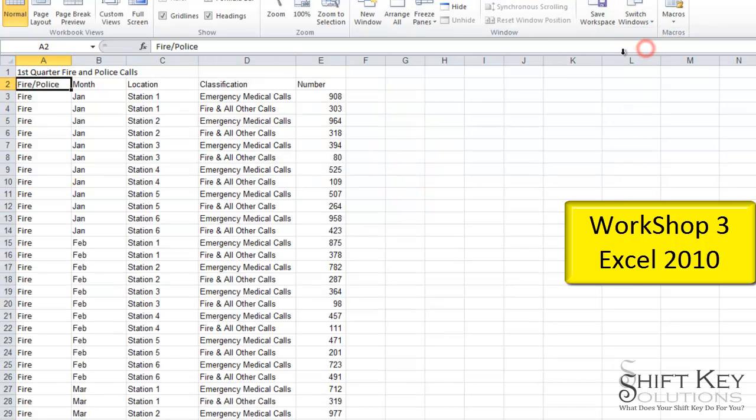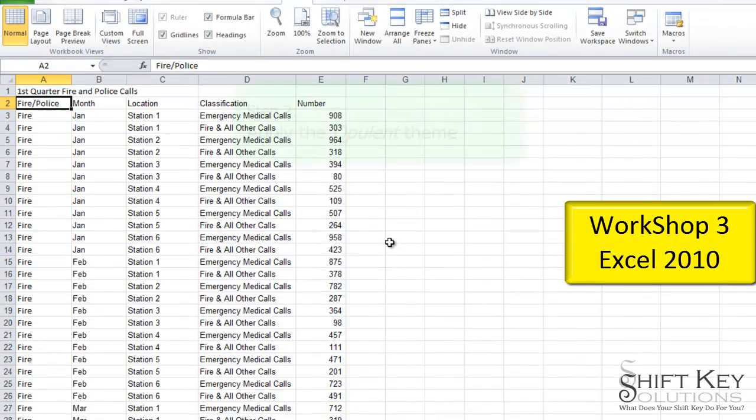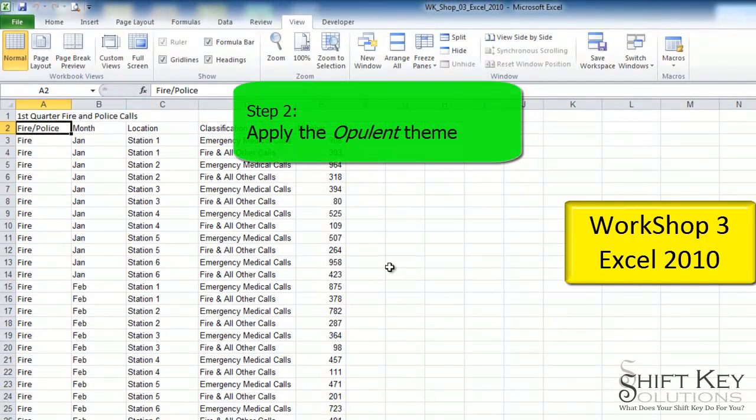Okay, let's get started. I'll also be following along step for step in the Workshop 3 instruction sheet, so we'll be covering each step individually. Okay, so step 1 obviously is to download the Workshop 3 Excel file and then format it. So step 2 tells us to apply the opulent theme.